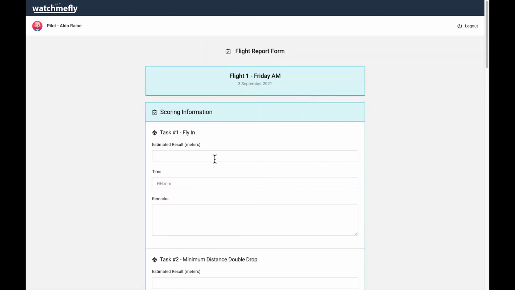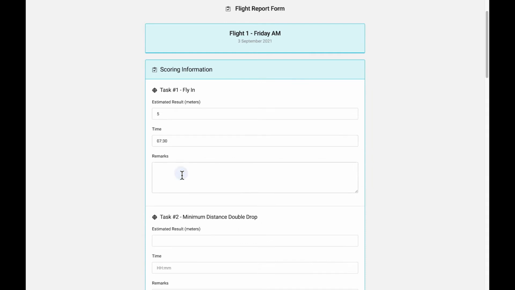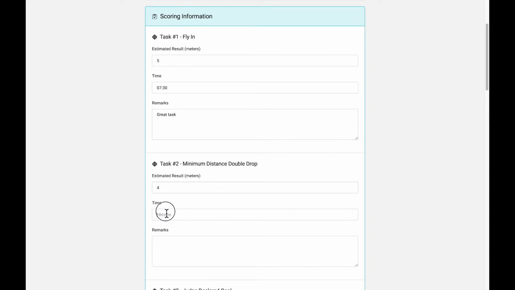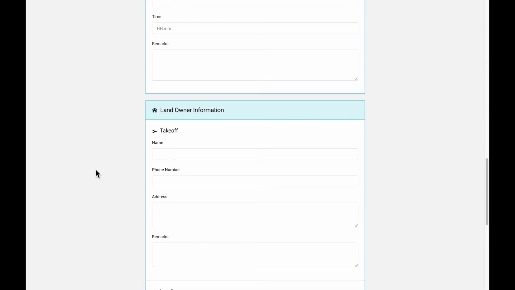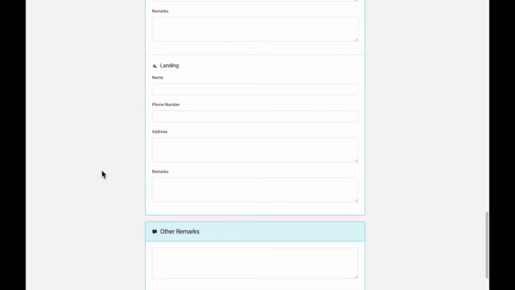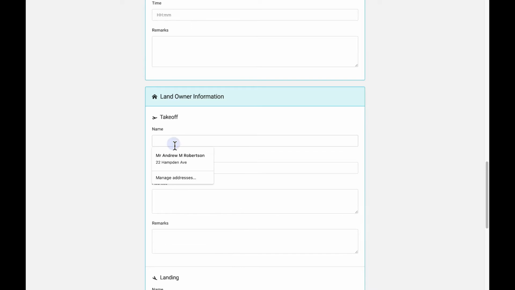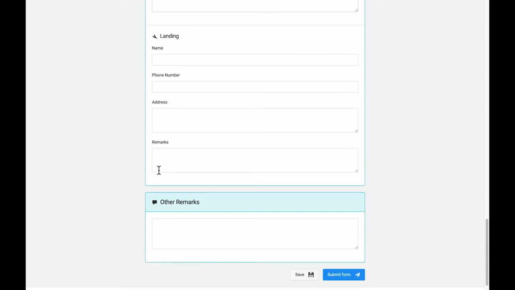When he comes in here, he's able to fill out for each of the tasks the estimated result, so maybe he thinks he got 5 meters, his estimated time, so maybe 7:30, and any remarks, so great task. He's able to go through and do that for all the other tasks for that particular flight. At the bottom of the form, he's also able to enter the information about his takeoff and landing location. So we're just going to add here, maybe he took off from the cargo road, which was public land, and then we'll leave the rest blank.